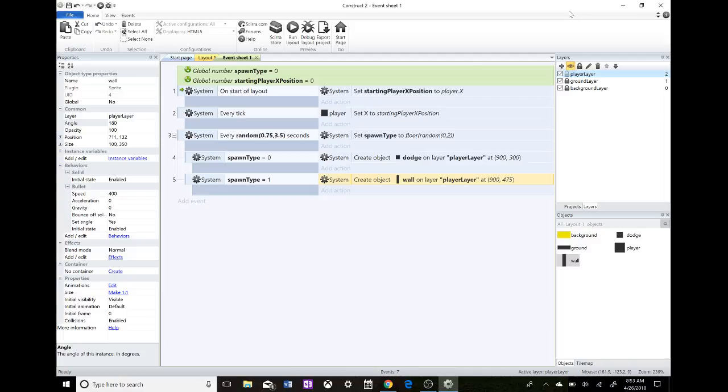Floor of random from 0 to 2. Then you need parentheses. Random needs its own parentheses as well, so open up another set of parentheses. If you click close on this, you need to open the random parentheses. So now it's random of 0 to 2. And now you need to close the floor parentheses. So that's how that code works. And then you hit done.